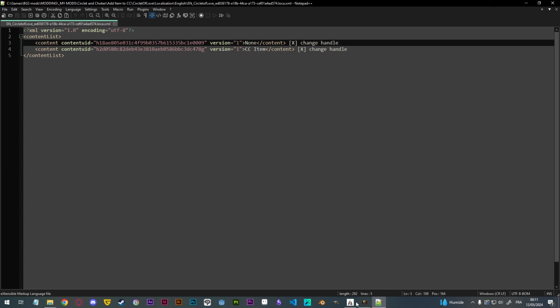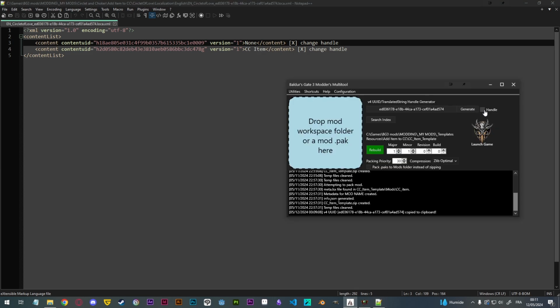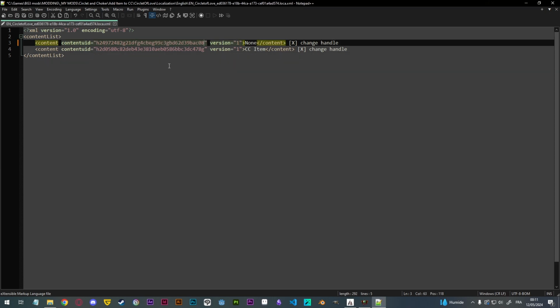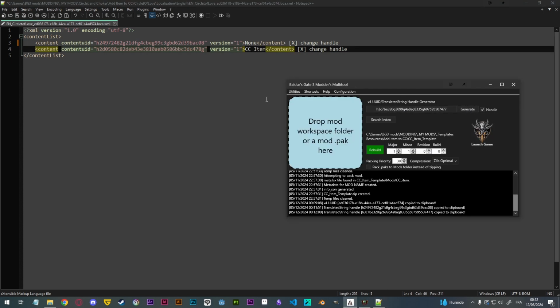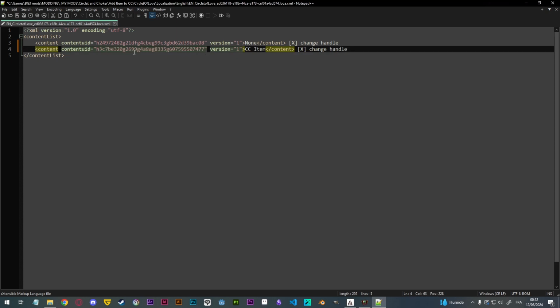I'm going to generate a new handle, like I said. So just tick handle here in the multi-tool, and then press generate, then click here in the middle to copy it and paste it right here. And I'm going to generate a second handle for this. So just generate, copy, and then paste it right here. And now right here, I can change the name of our item. It's going to be Circlet and Choker of Love. This is what people are going to see inside of character creation when you select the option.